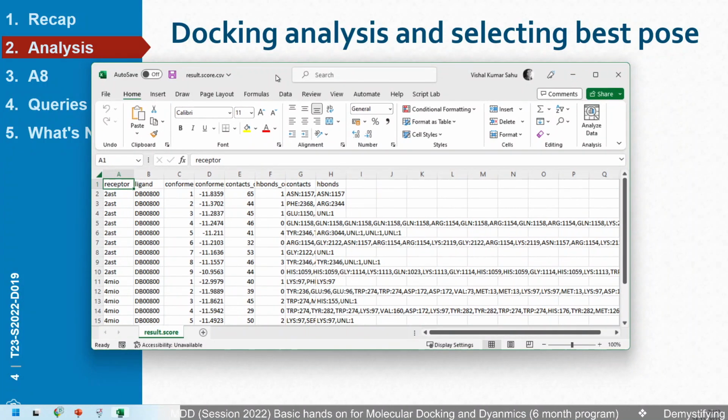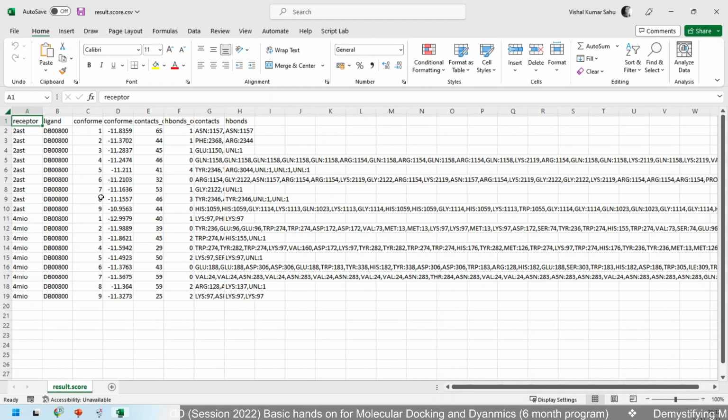So what I have done here, I have just performed the docking with some receptors and ligand, and then I have used their conformer names directly from Vina. So these are conformer names and these are their conformer scores. And here I am getting contacts, meaning how many contacts those atoms are making mutually and how many hydrogen bonds are being formed.